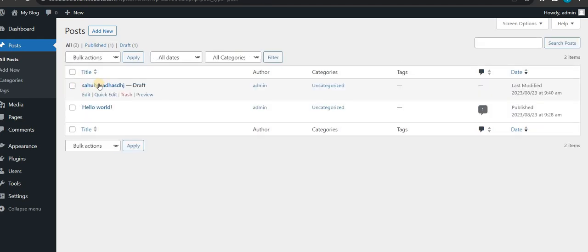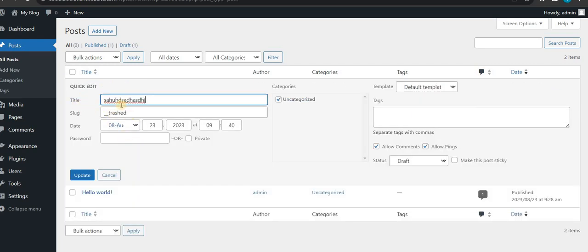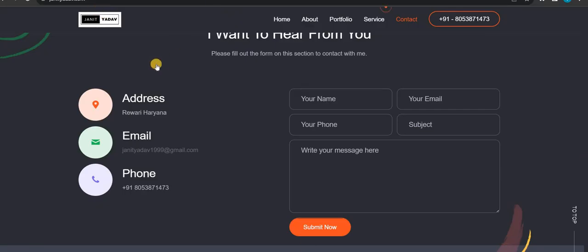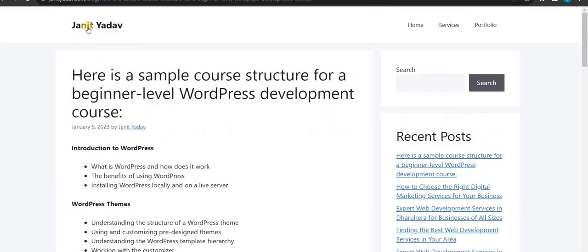So as you can see, there are two things there. The quick edit option is there. Quick edit means you can change the information from there as quickly as possible. Title, slug, category, all the things you can change. You know the slug. The slug is basically related to, suppose I am opening this particular post. You can see here is a sample course structure for the beginner level WordPress. This is the slug part.